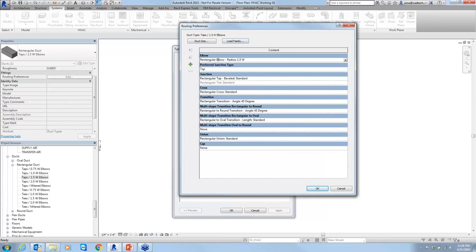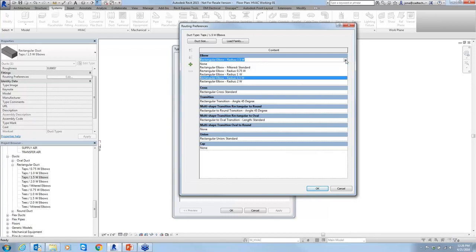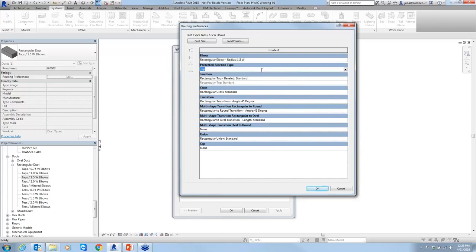based upon what type of elbow we are going to be using for this. If we need to define a different type of elbow for a new type of family. We can also define whether it's going to prefer a tap or a T, and this is going to give us our default connection when running into another piece of ductwork.